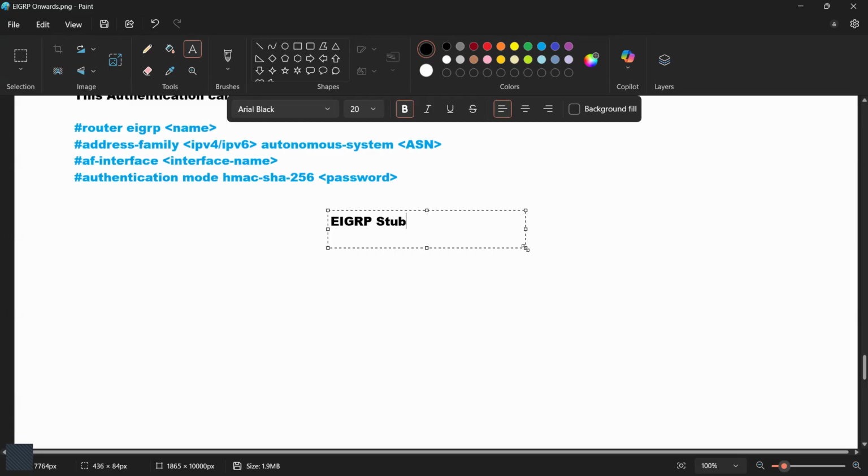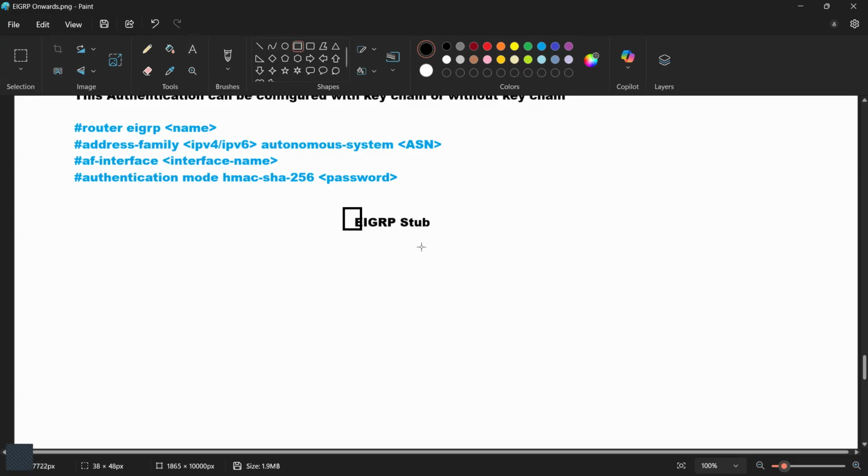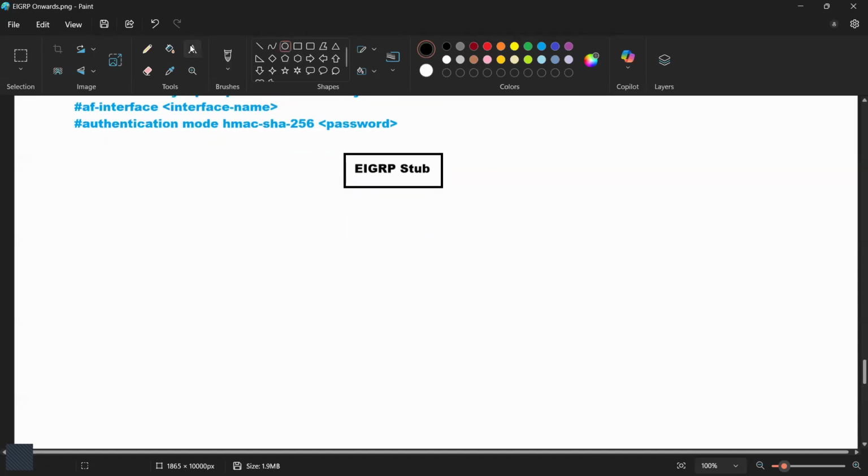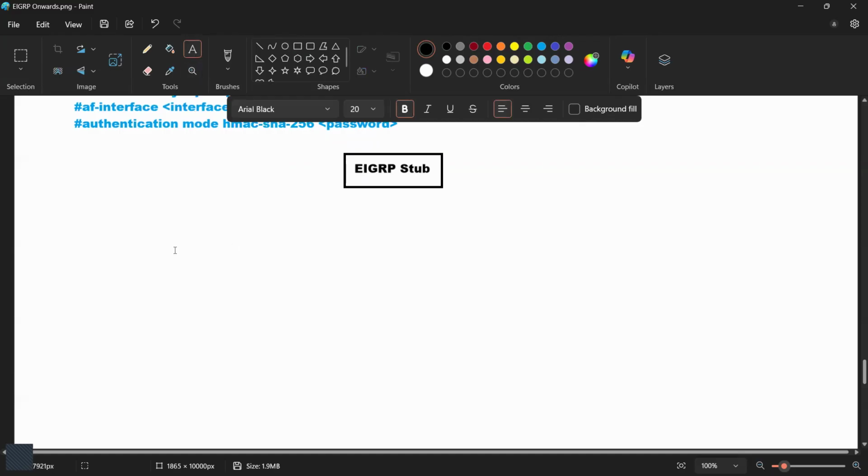Okay. Now, today we'll start with the next topic, which is about EIGRP Stub. Now, what do you understand with the EIGRP Stub? So let's consider 4 routers. So first of all, why the stub is used?